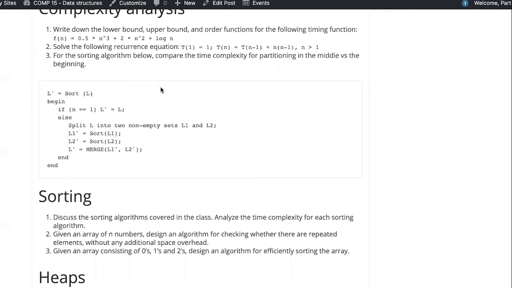Okay, let's solve some recurrence equation just for practice. For the sorting algorithm below, I just wrote down a very straightforward partition based algorithm, right? Here you want to sort L and return L dash. Actually this should be L comma n, so that we know the n. If the length is 1, then it's the same. Otherwise you split into two non-empty sets, L1 and L2, then you sort the individuals, and then you merge, right?